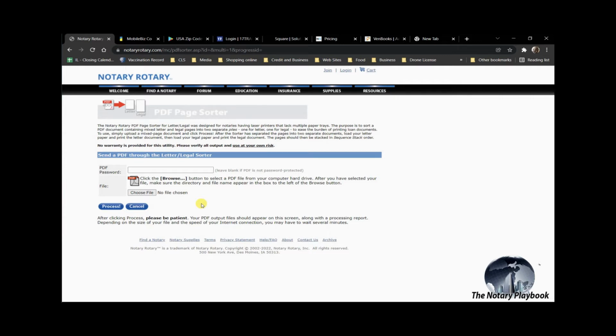This is online. Don't ever pay for this software. Don't ever pay for anything that offers to do this, because it's free. The web address is notaryrotary.com, and you just look for their Page Separator. It's under their resources link.